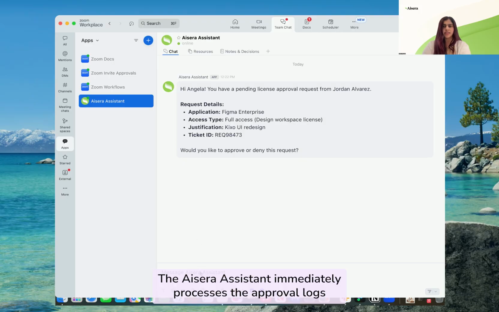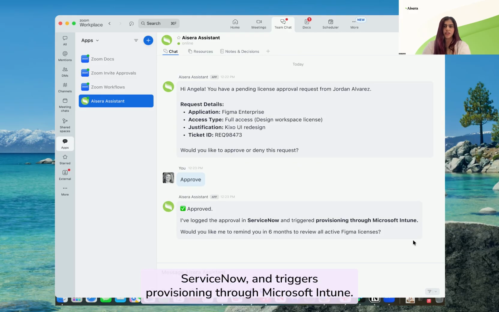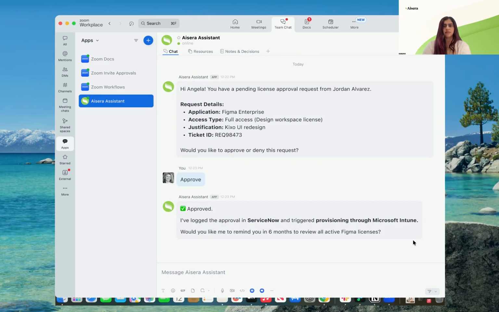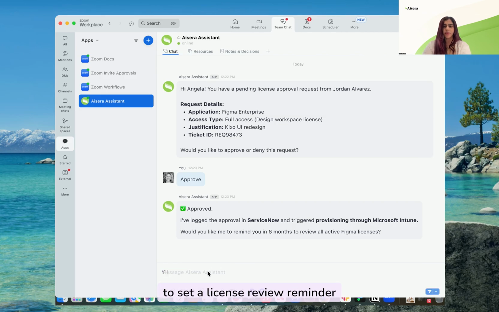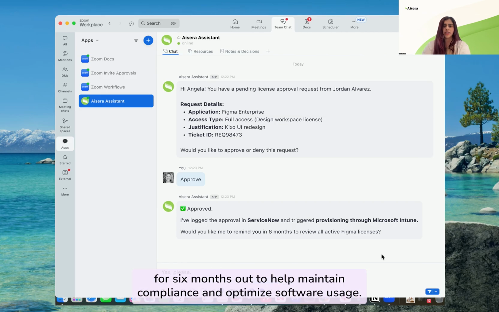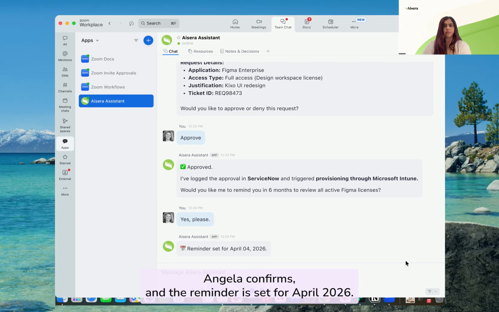The Aisera Assistant immediately processes the approval, logs it in the ticketing system, in this case ServiceNow, and triggers provisioning through Microsoft Intune. The Aisera Assistant then goes one step further, offering to set a license review reminder for 6 months out to help maintain compliance and optimize software usage. Angela confirms, and the reminder is set for April 2026.